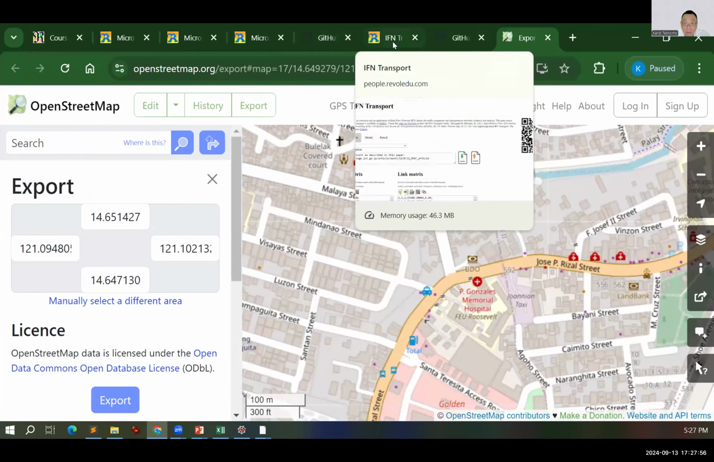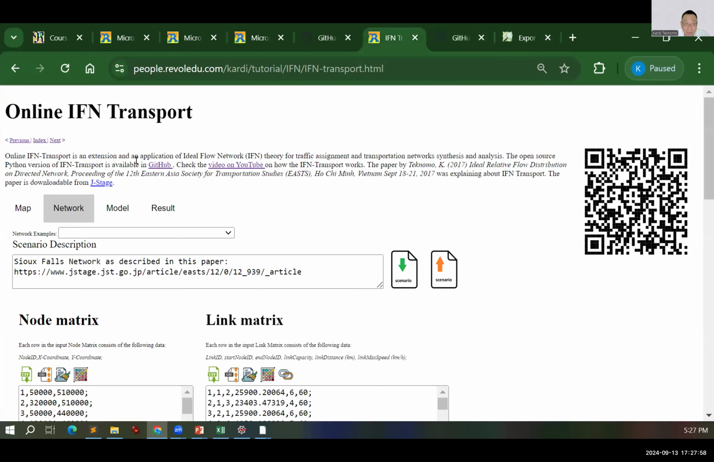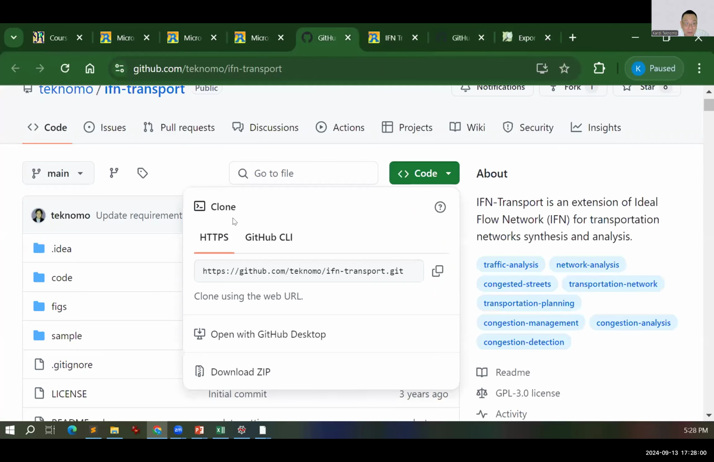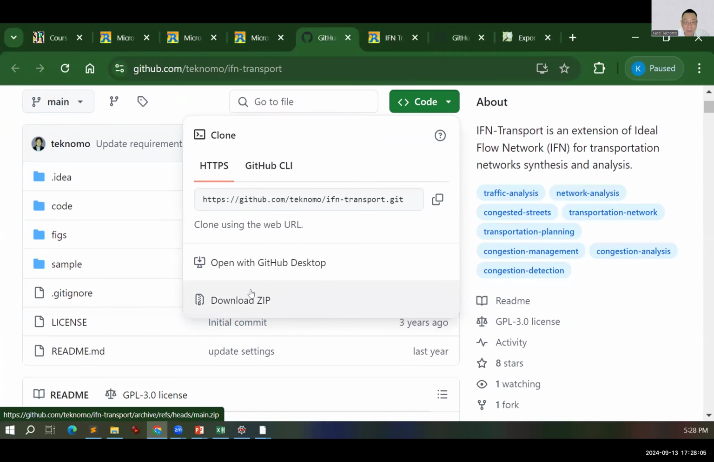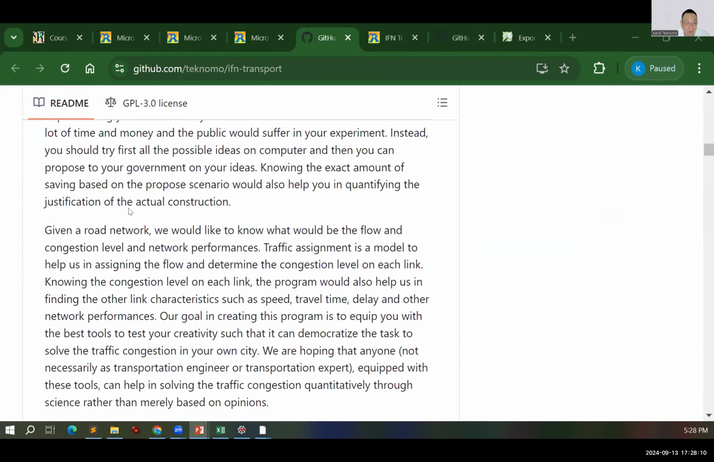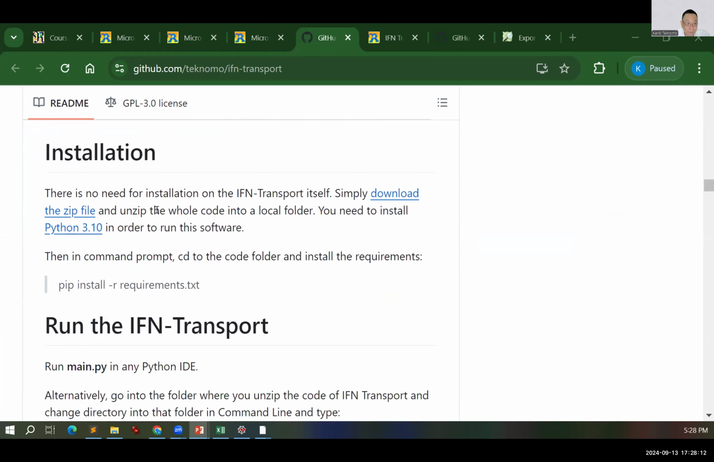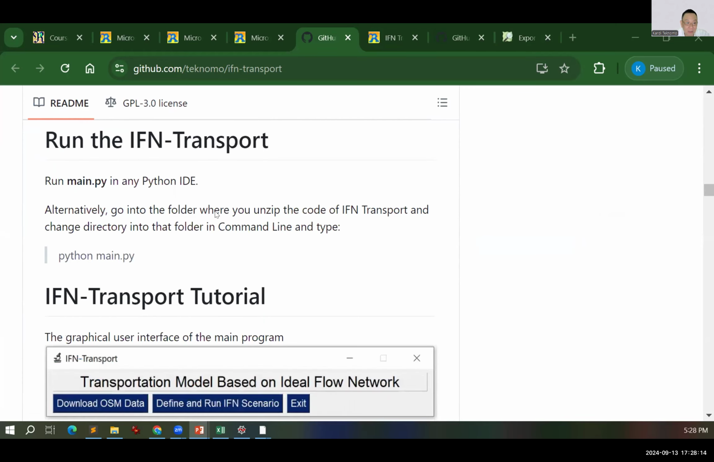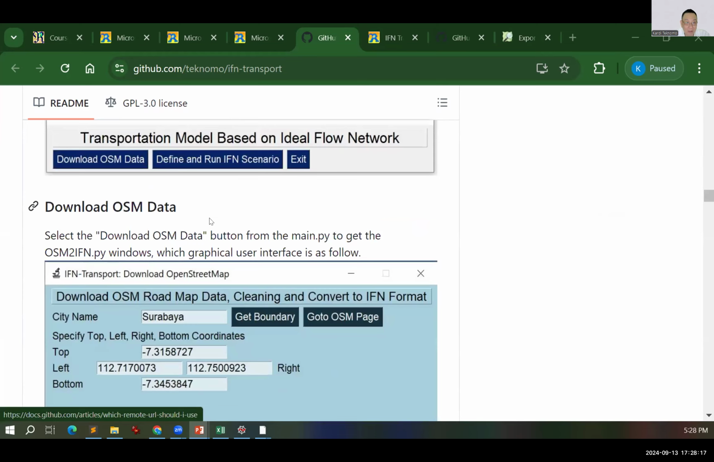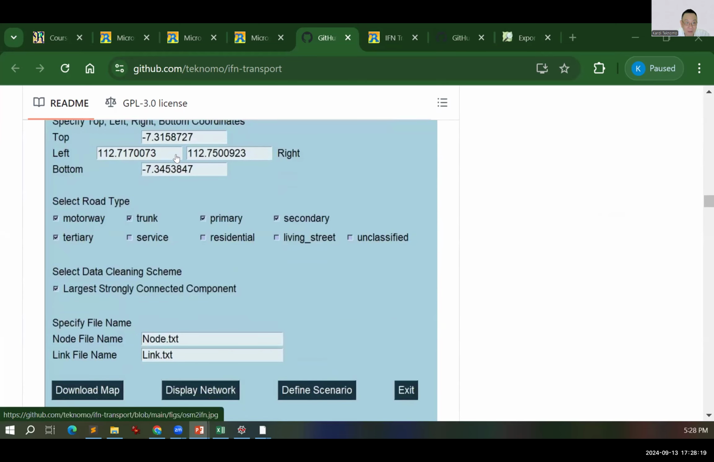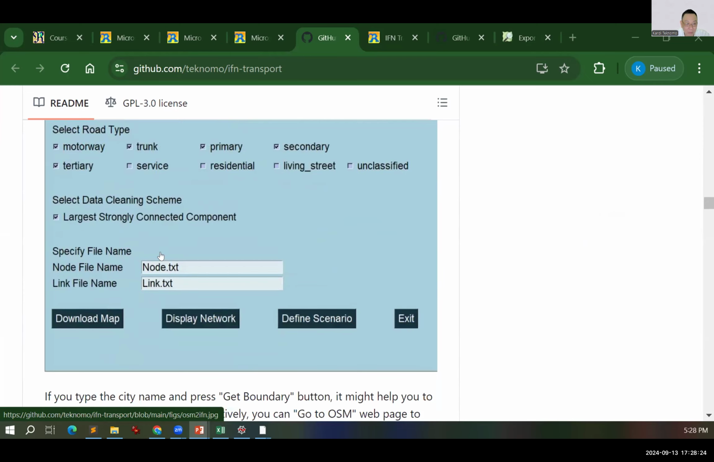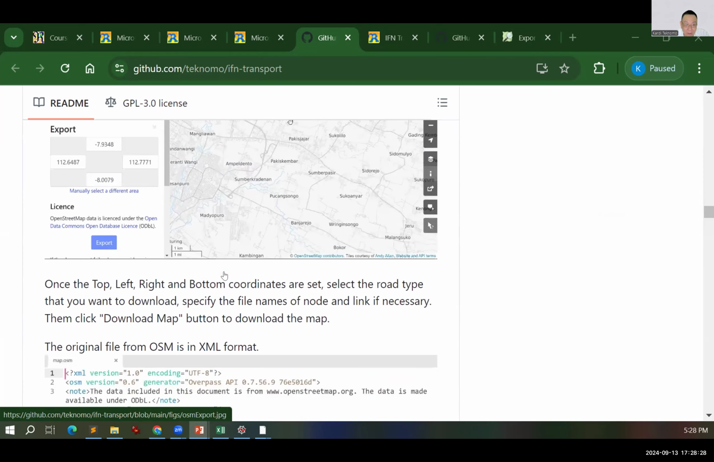Now, aside from that, if you go to GitHub, you will get this. Download the zip file and unzip it, and then you can read all this. This is how you install. This is how you run. You will get this kind of window. This is what you put there from OSM. You will have two names, node and links, and then you can display the network.